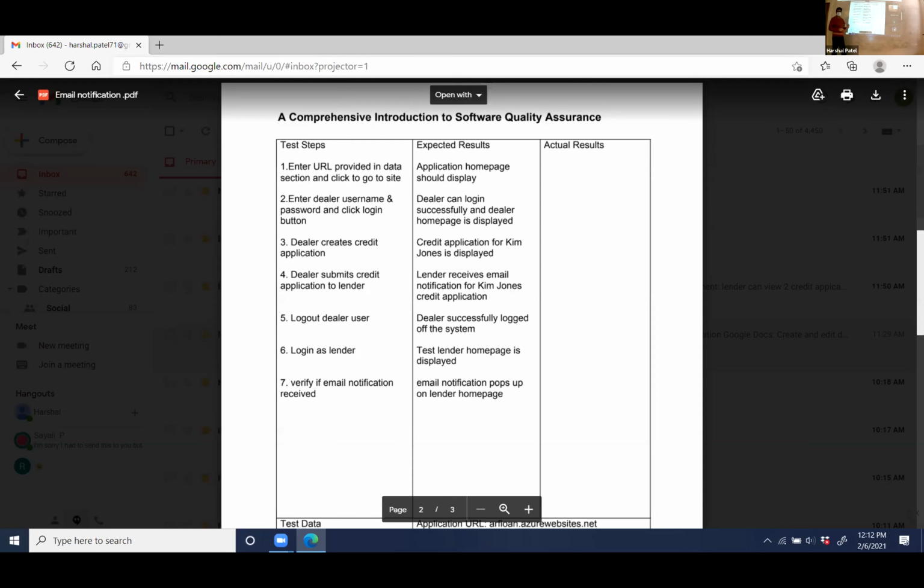What I did is under test data, I put in the credit application that we created, which was 21103. We just assumed it, but we put that in the test data. Yeah, if you're putting the step as created, then you need to provide all the detail. If you're putting a precondition that this credit application already exists in the system, that's a different thing. Then you can refer only to that ID.